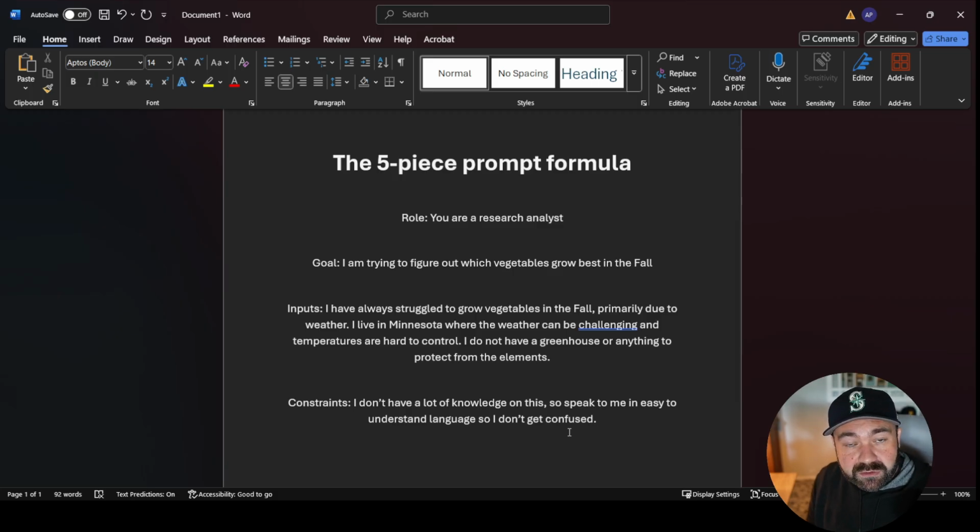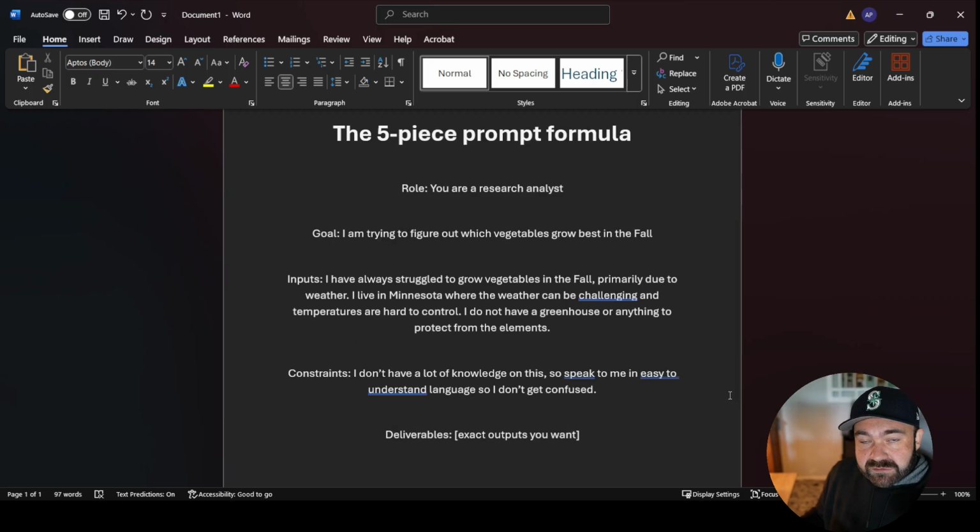That also is a very good constraint. I use that a lot. If there's a new subject that I'm working with AI on and I don't know something, I literally tell it, I have zero knowledge on this, so speak to me like I'm a child. And it will. Step five, and the final step, is the deliverable.